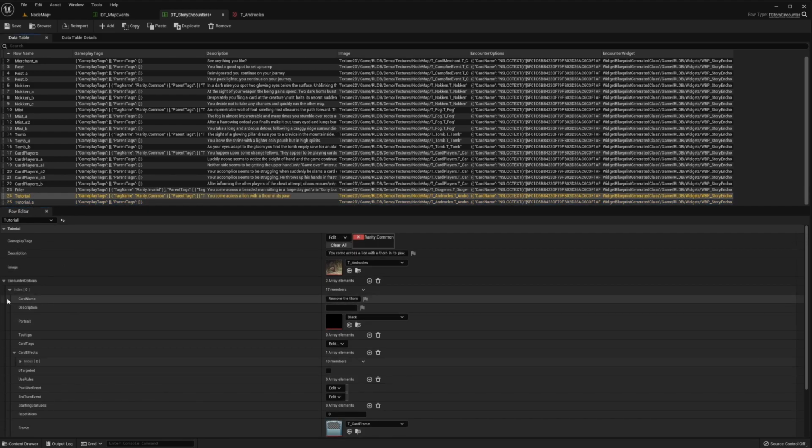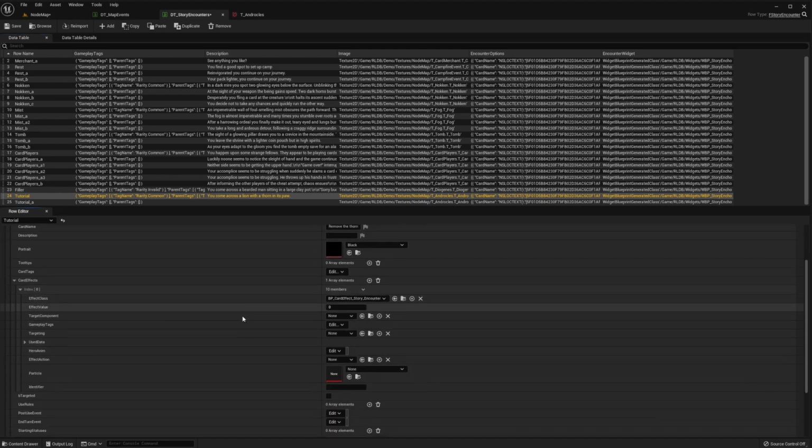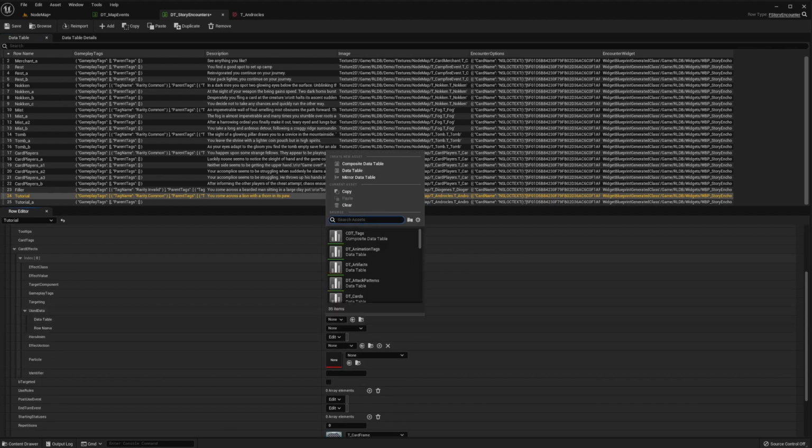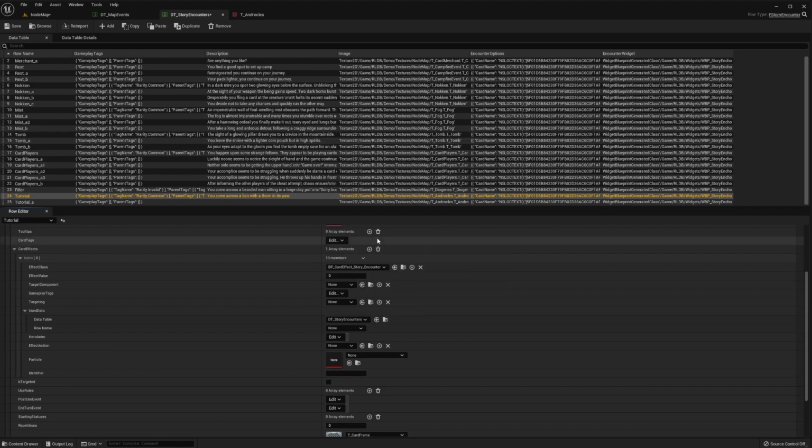If we go back here, we have removed the thorn. For this, we have the card effect story encounter, and we have to specify the encounter we are going to. So let's say story encounters and tutorial A.